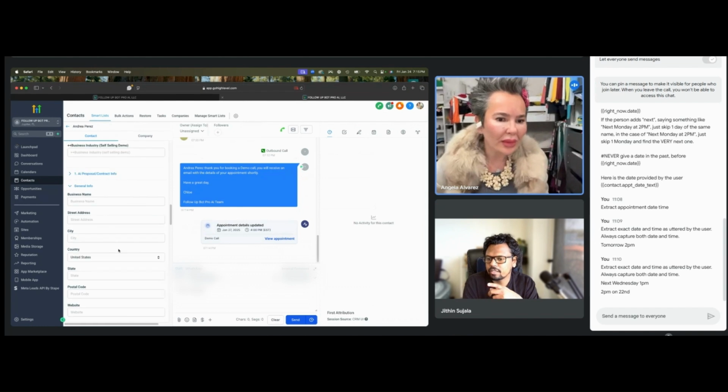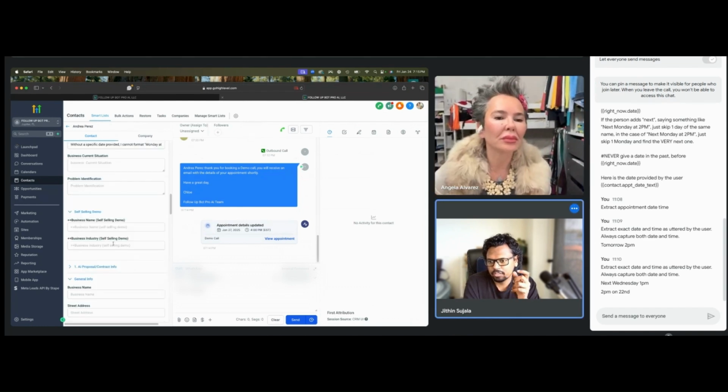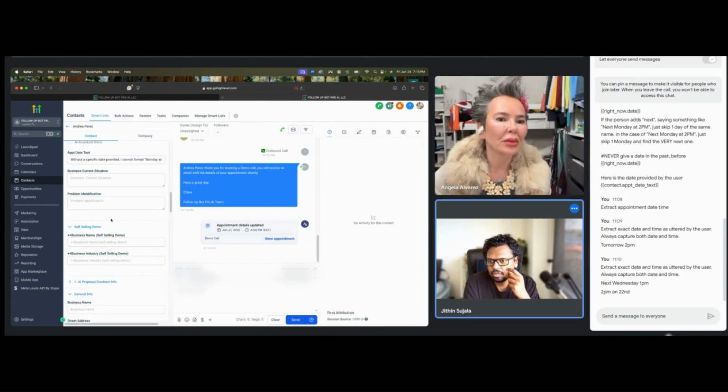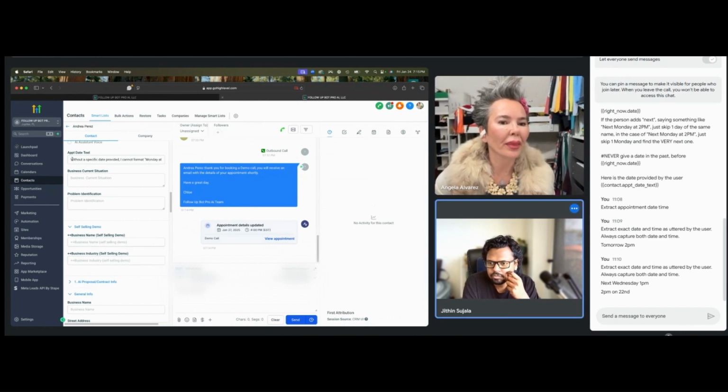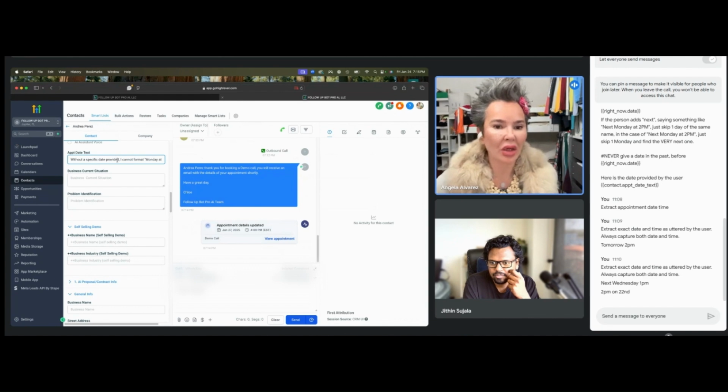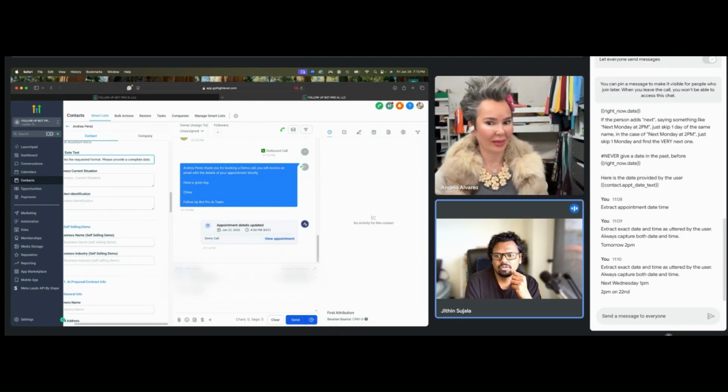Ta-da! Where did the appointment date text go? I think it's a long text. Oh, look at this. Without a specific date, I cannot format Monday. What the hell? Without a specific date provided, I cannot format Monday at 4 o'clock into the request. Please provide a complete date. Yeah, okay, I mean, it's all right.